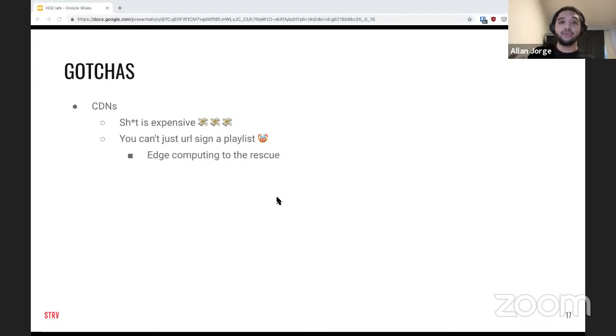And if you really need to use AWS or any other provider, try to look a little bit into edge computing. For me, this is the future, because now you can have custom logic on how your content is delivered on the edge, on the CDN actually. You can have custom logic there.